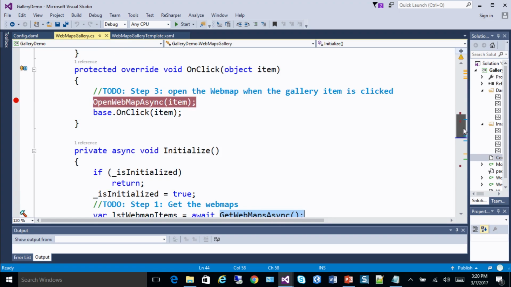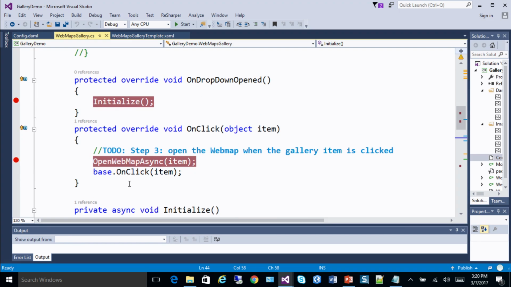So then I have an OnClick method, very straightforward. When you click on the gallery item, it calls the OpenWebMapAsync method. I'm going to step into that method shortly. So let's start Pro and see how this looks.